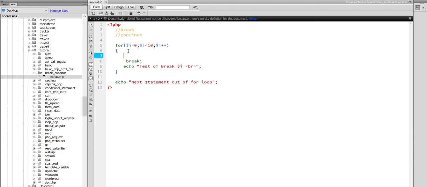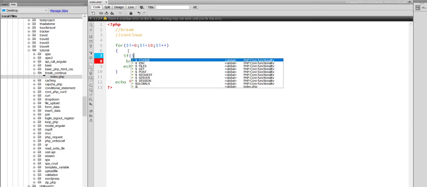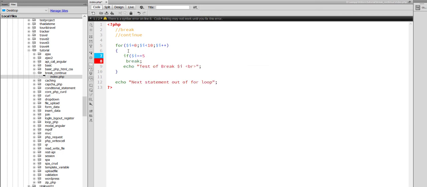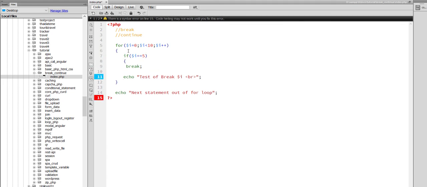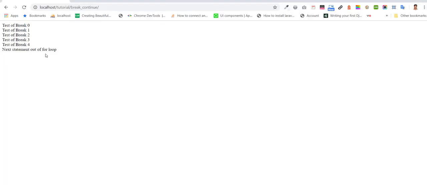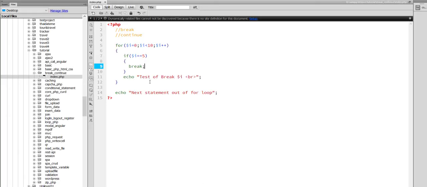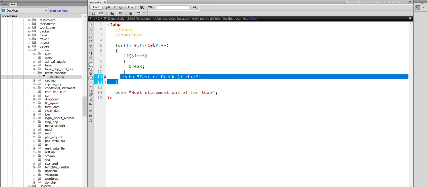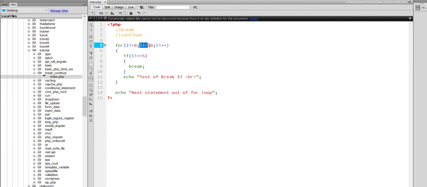If we set a condition, suppose if $i equal to 5, when $i equals 5, the loop is being exited and comes to the next statement. We got 0, 1, 2, 3, 4, and at 5 it is out of the loop, will not come to the next increment. Everything will be stopped and we are out of the loop with the break statement.